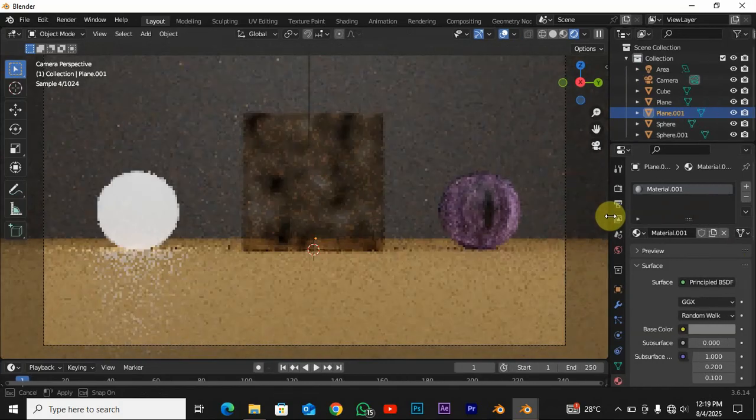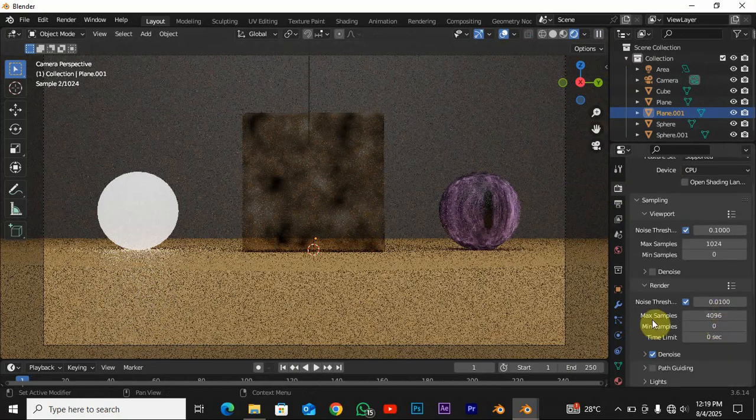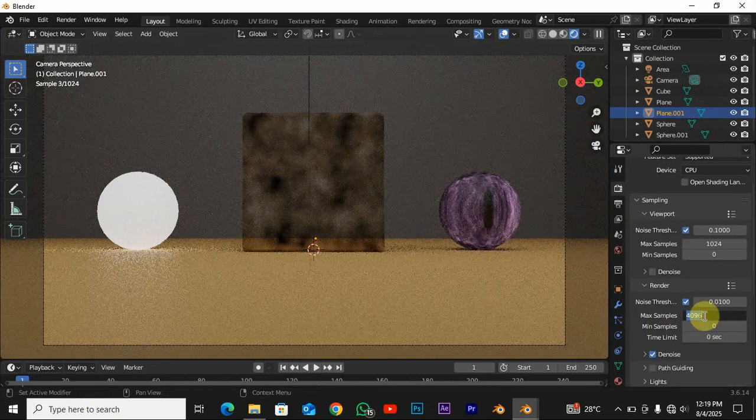So what I will do now is come back to my render here, because it is in Cycles. Then I'll come to this max samples here, and I can just put it on 60.